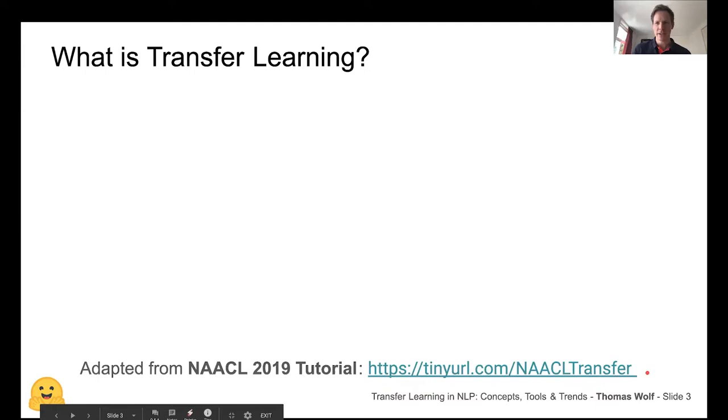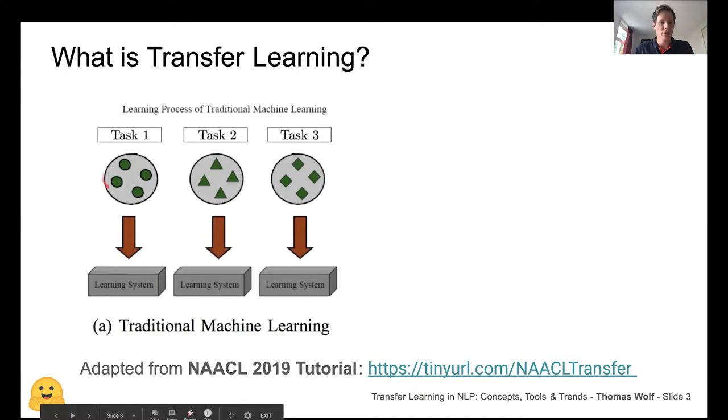So the traditional way we train a neural network model, or just a machine learning model, is usually to gather a data set, initialize weights from scratch, and then train our model on the data set. If you're faced with a new task, you usually gather a new data set, randomly initialize your weights from scratch, and train your model on this second task. And the same if you're faced with a third task.